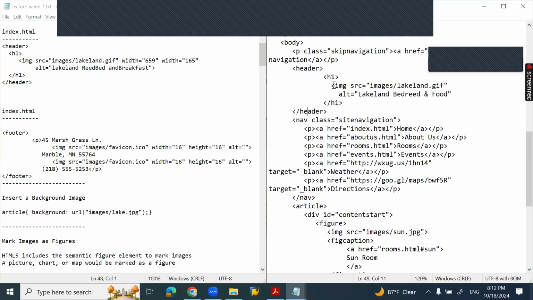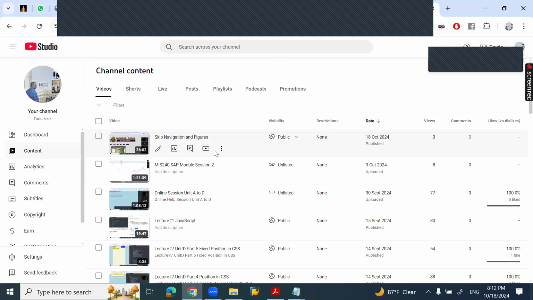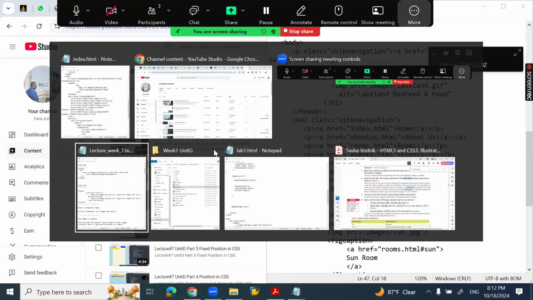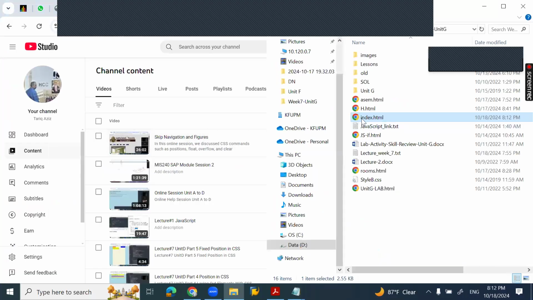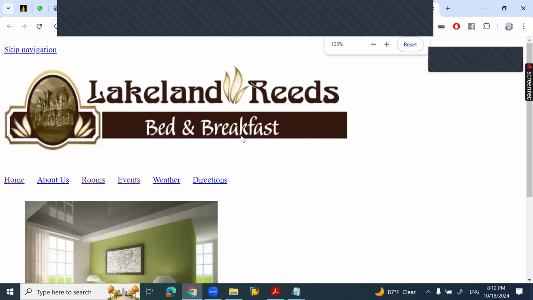Yes. Let me run this page so we can see what we are talking about. Let me close this one, and then I can go back to the HTML. If you see, this is my Lakeland. This is the image that we are showing on the web page.